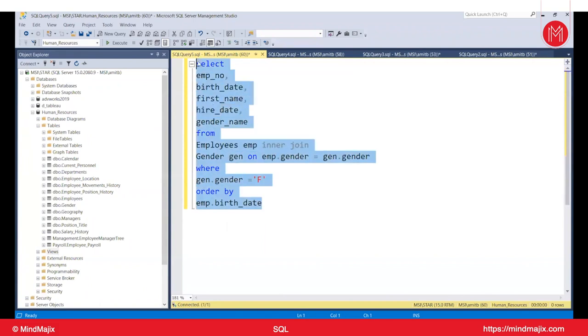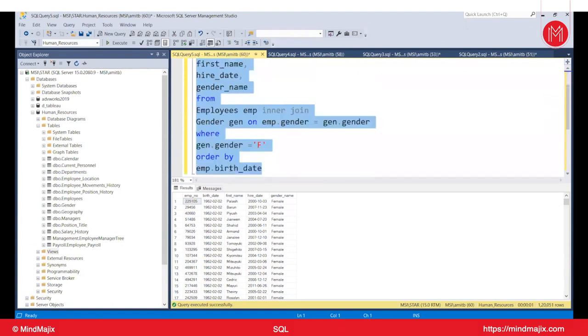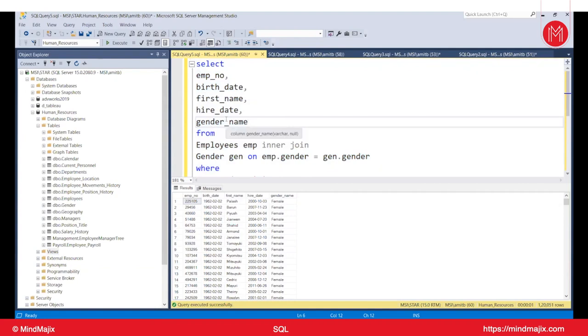Now if I execute this query, I will get the required columns from both the tables. I have got the female condition from the gender table, and I have also got all the employee numbers, and the birth date column sorted. This is a very simple join operation which I have already discussed earlier. The purpose of this example is to show you what if I want to create a new table that will contain this particular output.